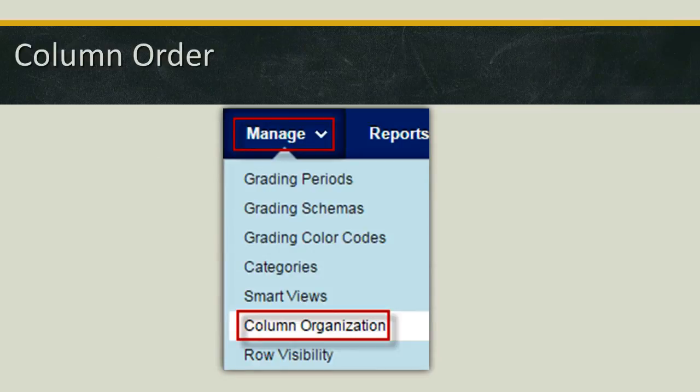Another thing that you can do with Manage Column Organization is rearrange columns. For example, when new columns are added, they are placed at the end of the list and you may need to move them to a better location. Keep in mind your students will see the activities in the same order that you have them arranged here. Here's how to arrange columns.